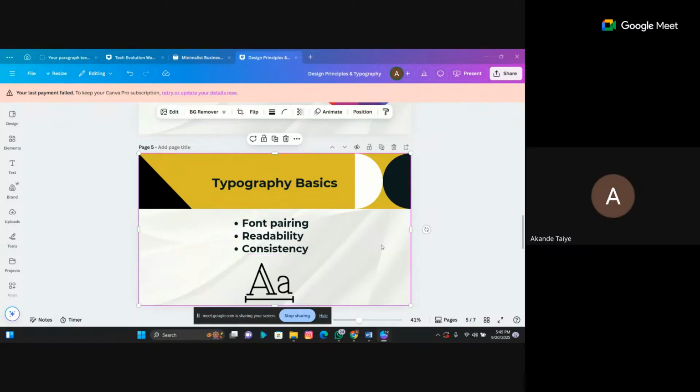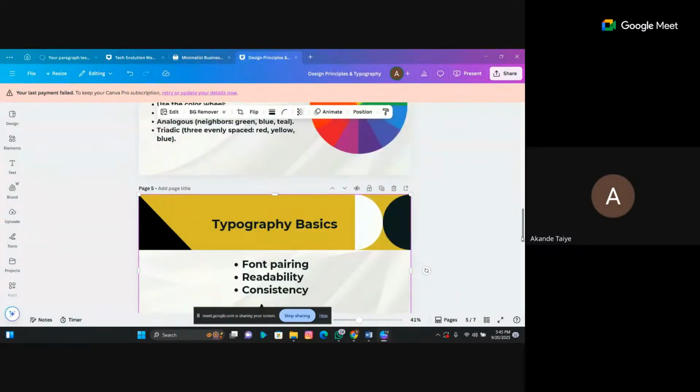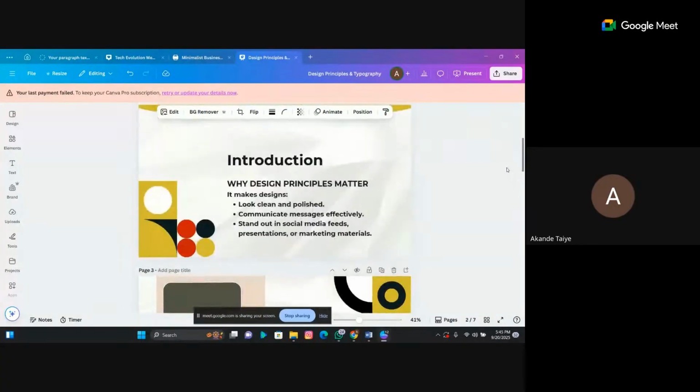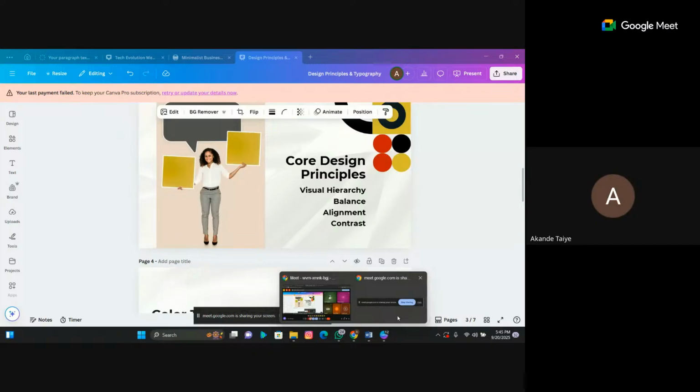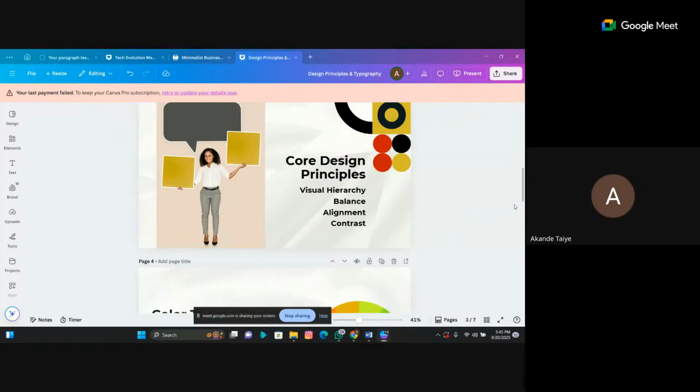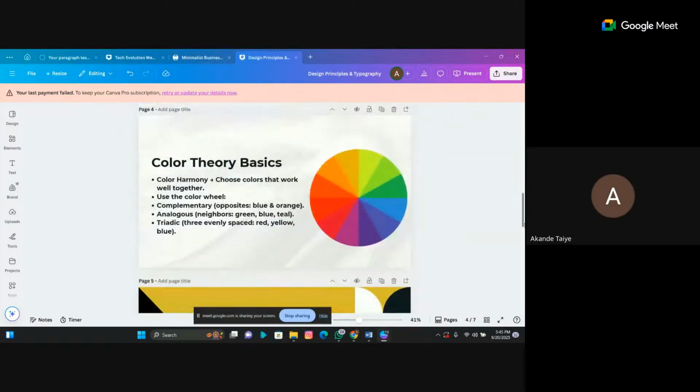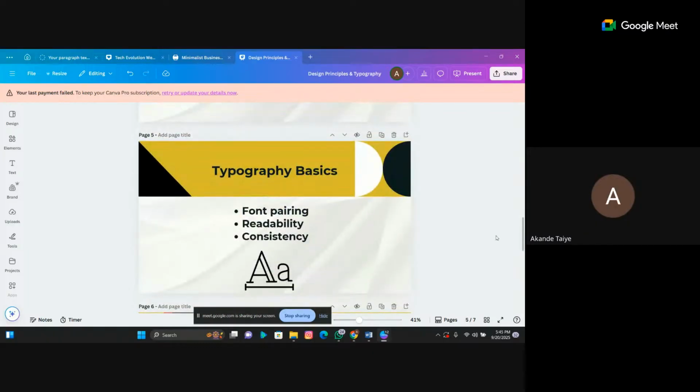And the third one is consistency. Yes, same font style across all your projects. Across all these pages that I've been showing you, I've been using one font, not changing. When you are working for a brand, maybe you are the one that started working for them from the beginning, maintain one font that you have been using for them to design, because that is what people will see.